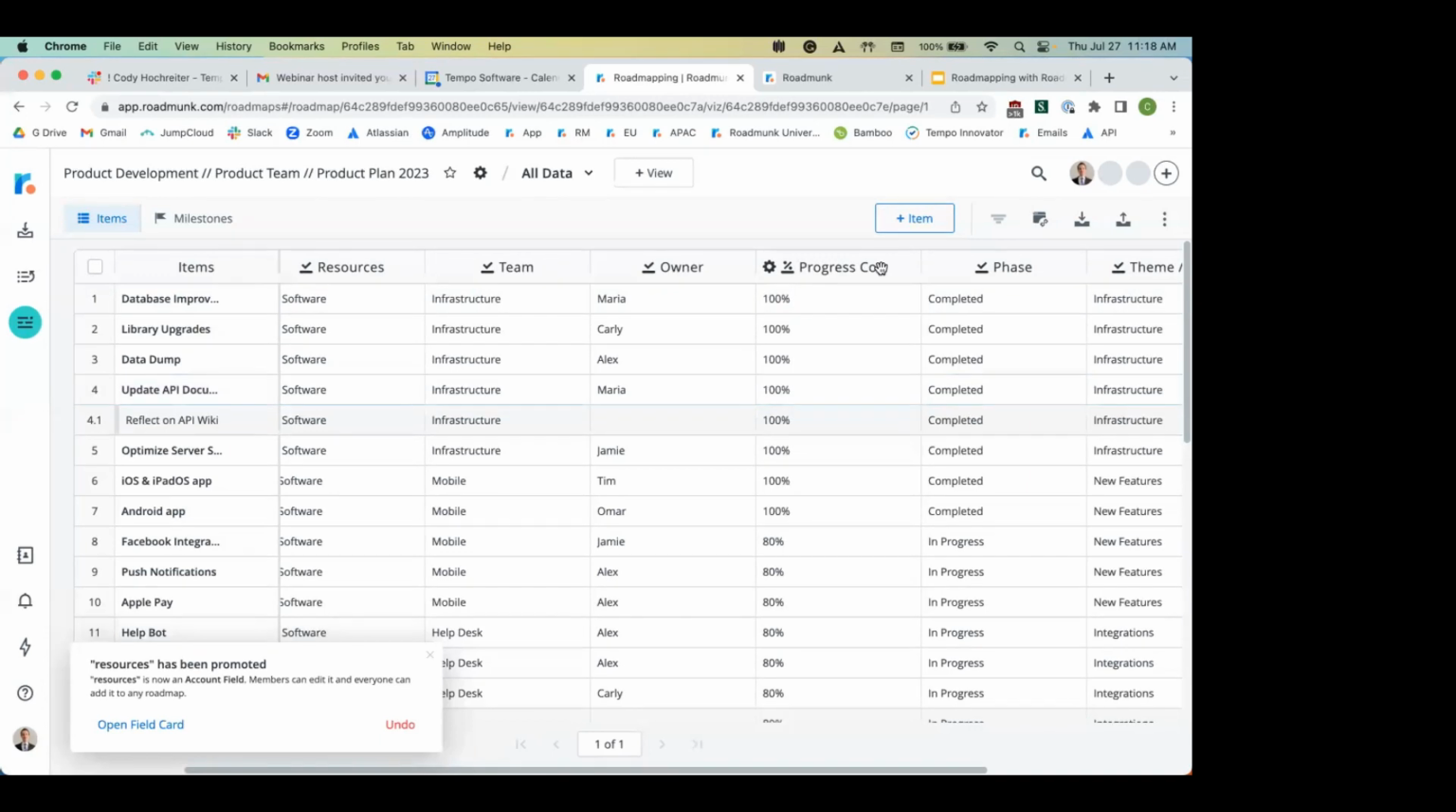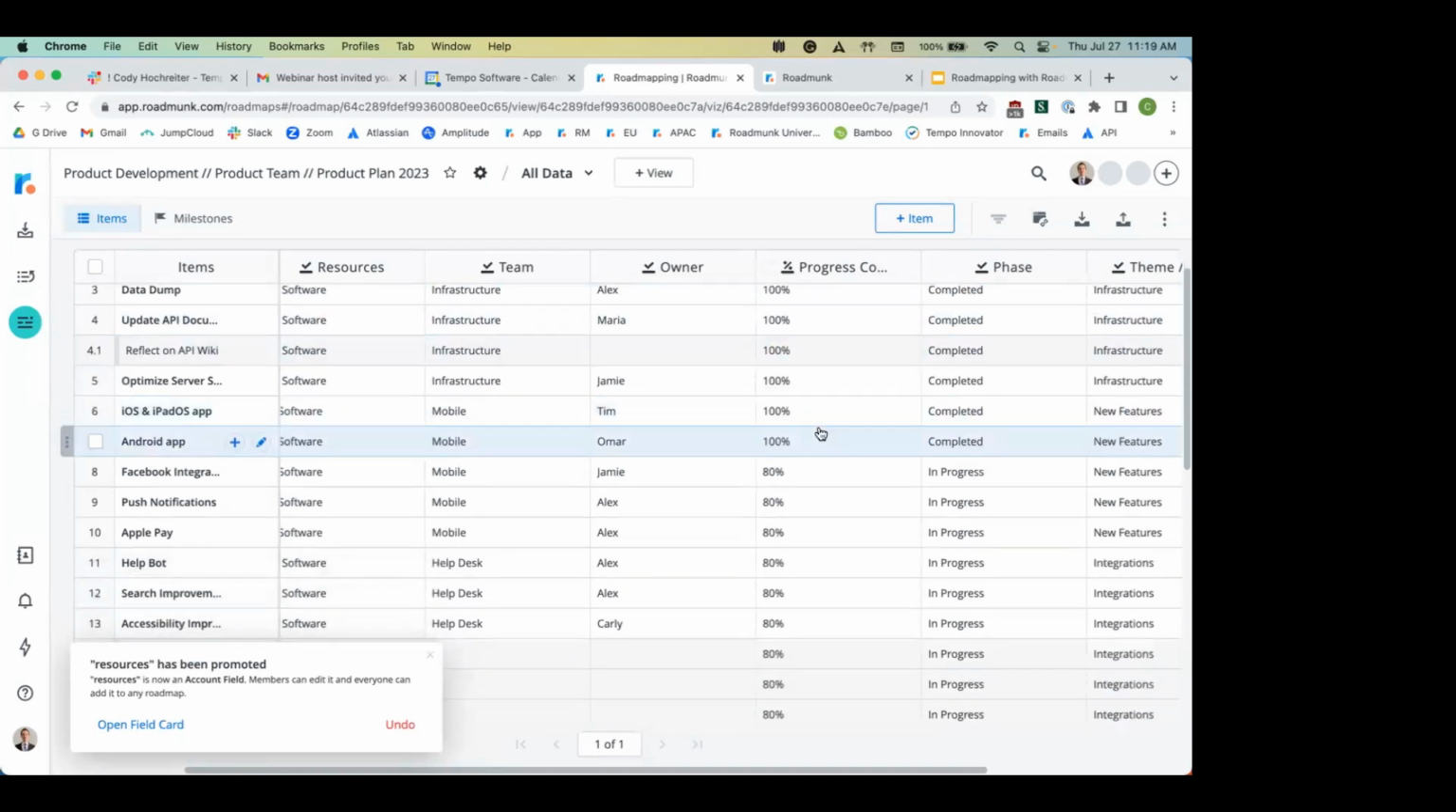I recommend having this because when you create your timeline in swim lane views, you'll be able to track the progress of those individual tasks along the way. You can see here that some of my tasks have 100% complete, 80% complete, and they'll actually highlight that on the timeline in swim lane view as well. So definitely recommend including that within your field options there.